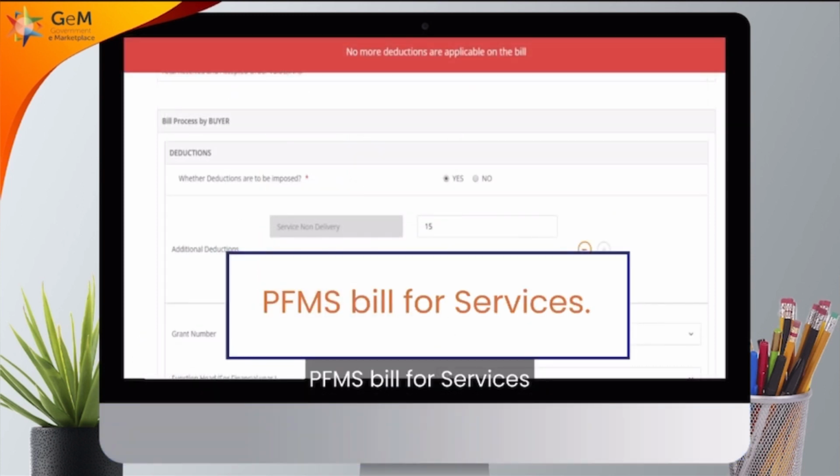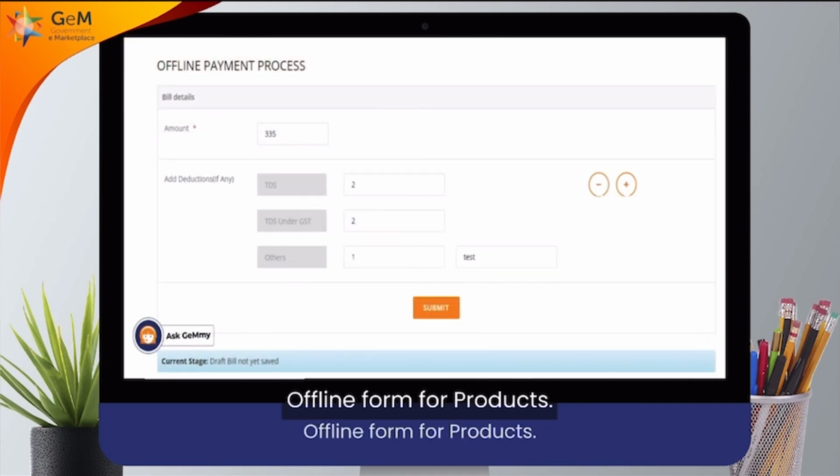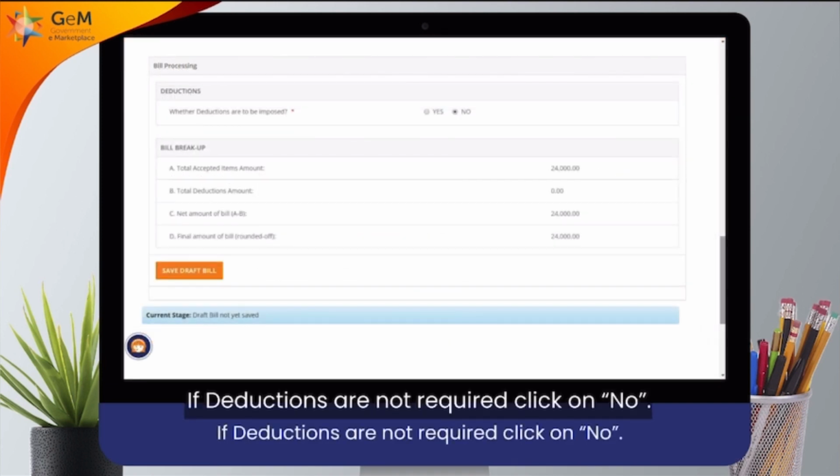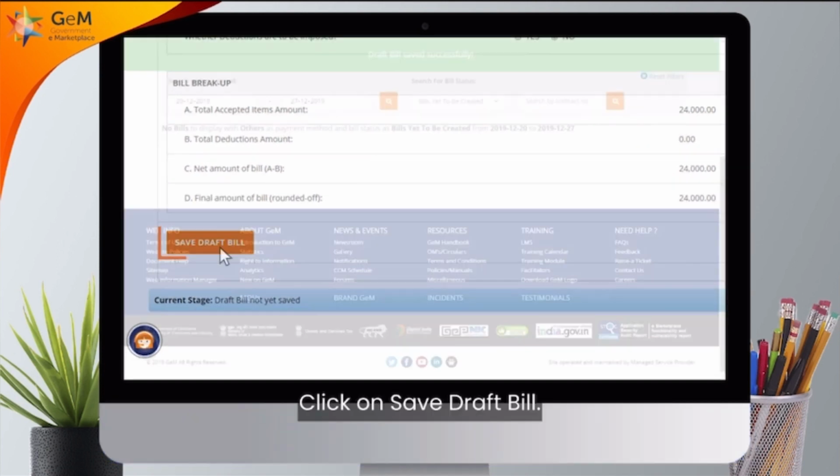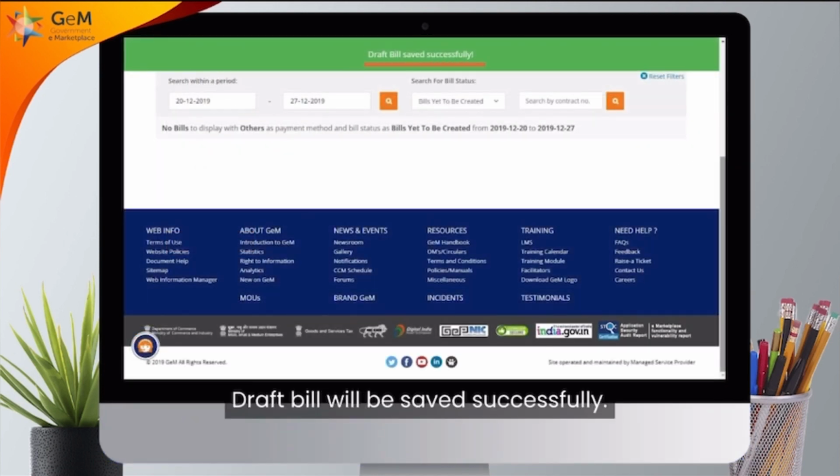PFMS bill for the services. Offline form for products. If deductions are not required, click on No. Click on Save Draft Bill. Draft bill will be saved successfully.